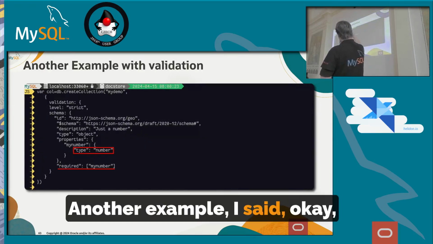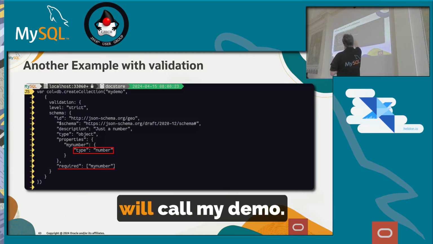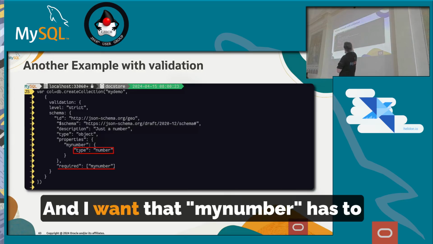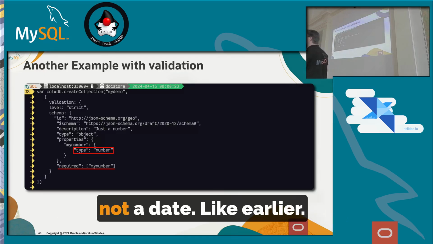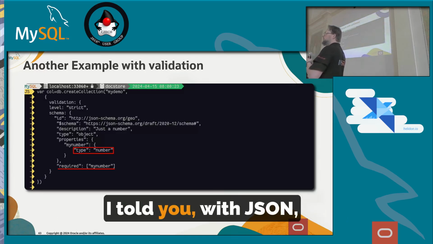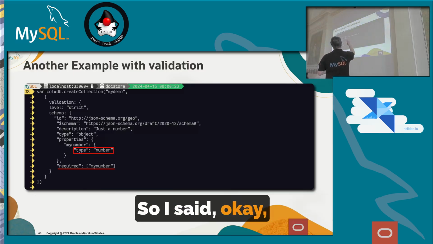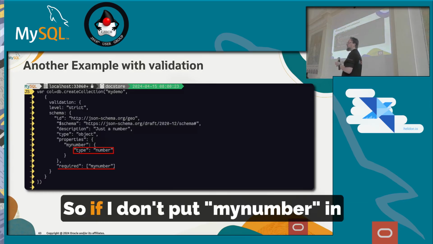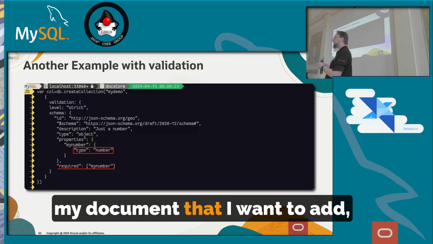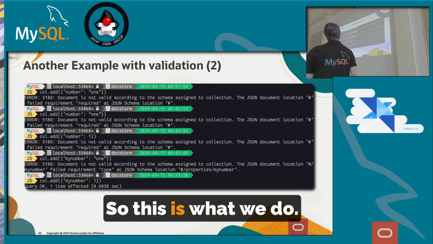Another example, I said, okay, now I will create a collection that I will call my demo, and I want my number to be a number, and not a string or a date. Like I told you earlier, JSON, you don't care, but sometimes people care, so I said, okay, I want my number to be a number, and I want it to be required. So if I don't put my number in the document that I want to add, it won't be validated. So this is what we do.